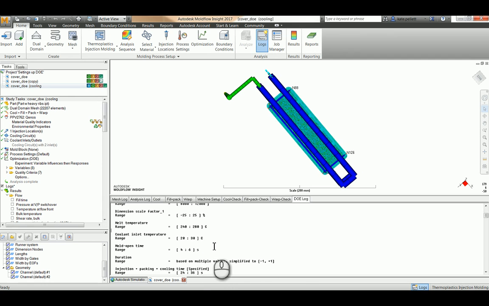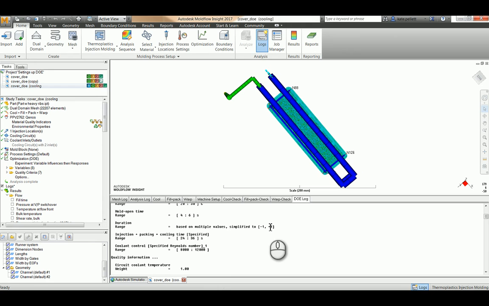between 20 and 30 C, mold open time between 4 to 6 seconds, and the duration was simplified to minus 1 and plus 1, which is just how DOEs show the minimum and maximum value. Again, I have injection packing and cooling time between 24 to 36 seconds, and again, the coolant control on the other cooling line is between 8,000 to 12,000.